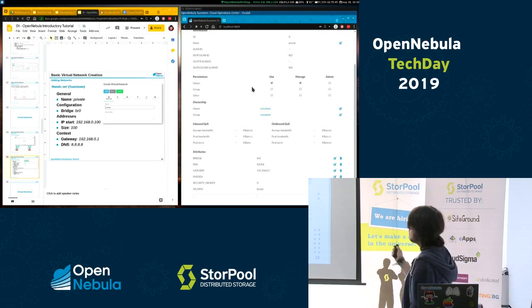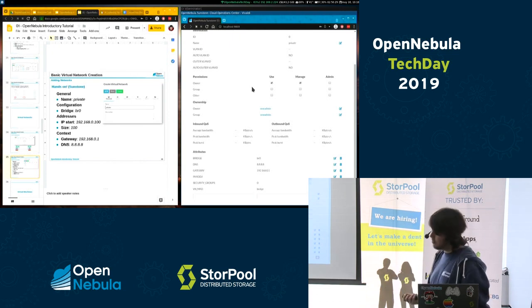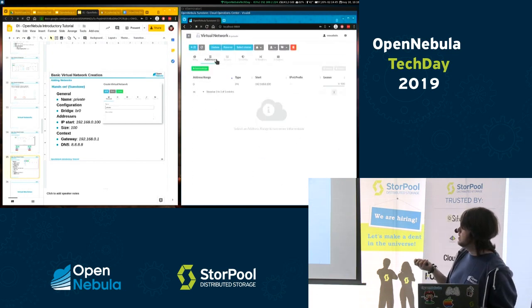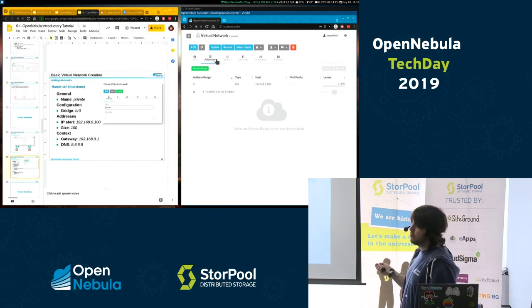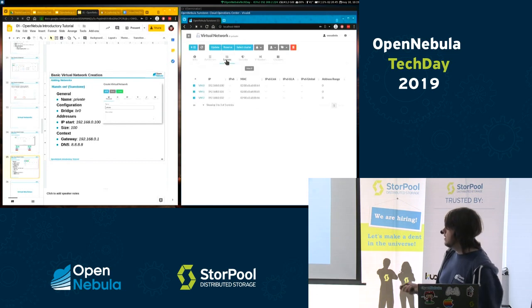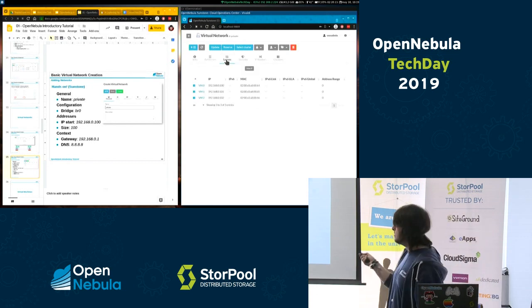Okay, so here again you can see all the things related with the virtual network and at the bottom you can see the attributes. You can create new key value attributes, and here you can see the address ranges. A virtual network can have multiple address ranges. Each address range can be for a different type. So you can have a virtual network with IPv4 and IPv6 range. Here you have the leases. In your case, it will be empty.